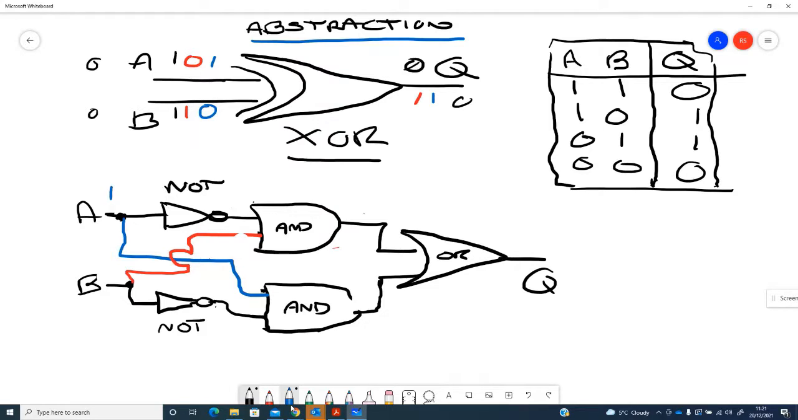So if we have a 1 here and a 1 here, then because the A is going through this NOT gate, it ends up as a 0 there. It's a 1 down here. B is going through the NOT gate. It's a 0 here. It's a 1 up there. So we end up with 0 and 1 ANDed, which is 0, and 1 and 0 ANDed, which is 0. So the output of 0 or 0 is 0. So our two ones as input come out as 0.